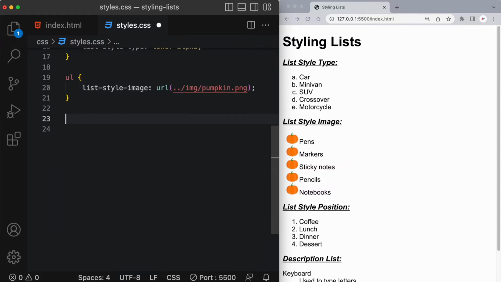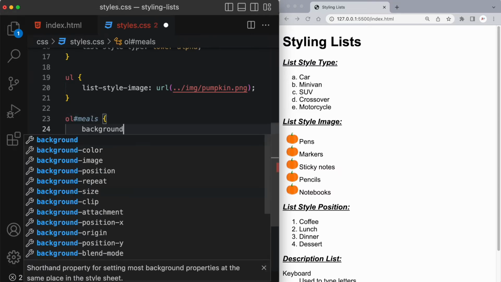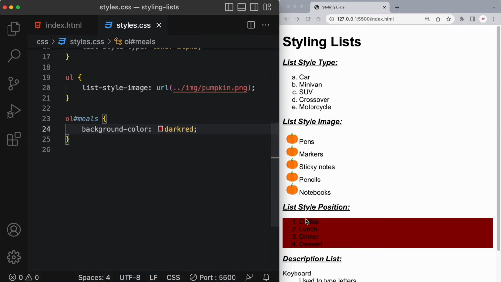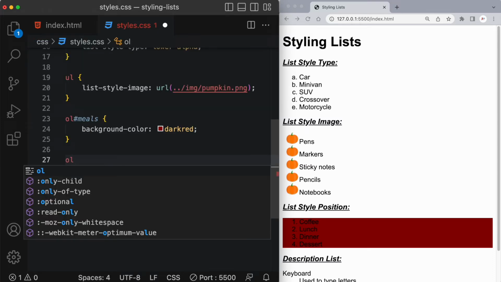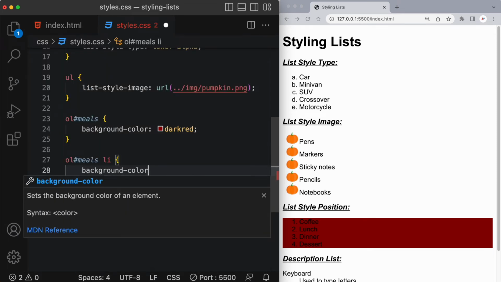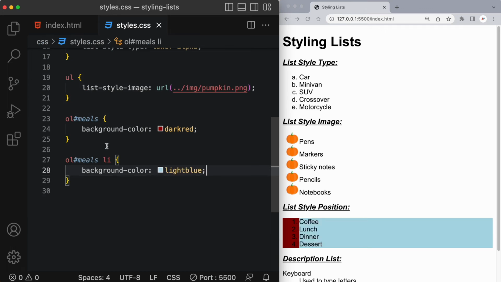So let's target our next ordered list, which has an ID of meals. Let's start by putting a background color to this of dark red. And this will show us the actual ordered list itself. But if I want to isolate just the list items, let's change the background color of that to something else. So now I'm going to target the ordered list items. And we'll give this a background color of, let's say, light blue. And you can see that the bullets are not actually sitting inside of the list items. They're slightly to the left.